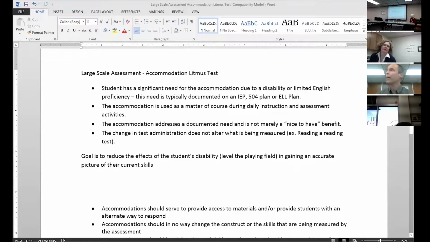Also, and I think this is getting way better than in the past, any accommodation that is chosen for a district-wide assessment is also an accommodation that's used as a matter of good instructional practice in the classroom, day in and day out. Whether it's a common classroom assessment, a quiz, or a full-blown district-wide assessment, these are accommodations used for the individual. The accommodation addresses a documented need and is not just something that's nice to have.